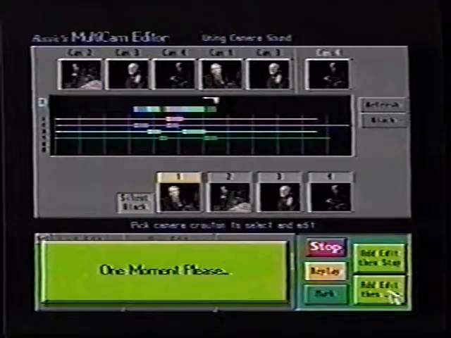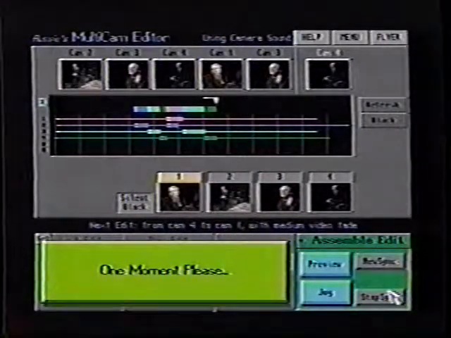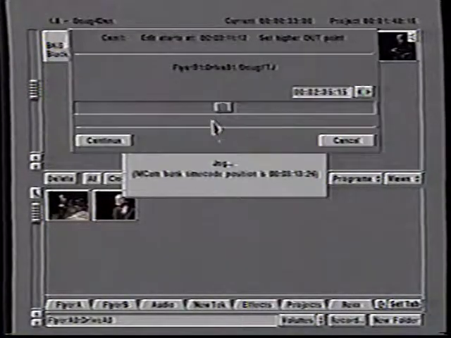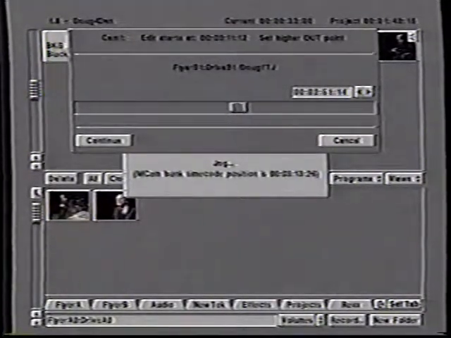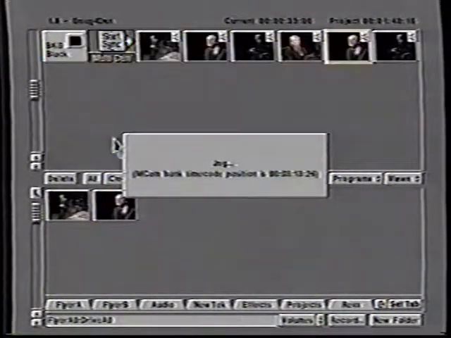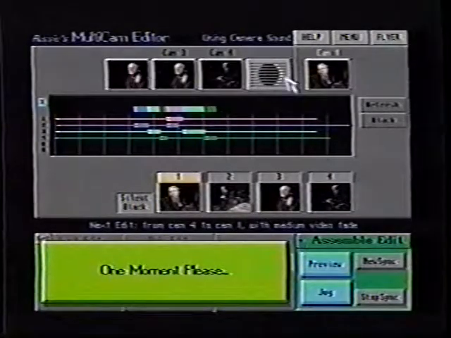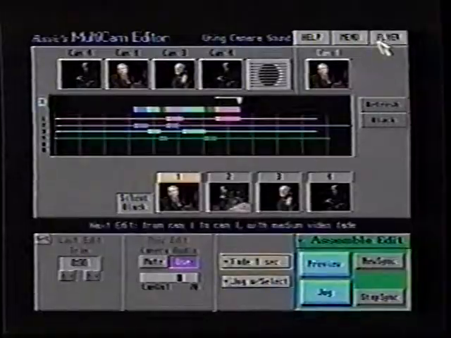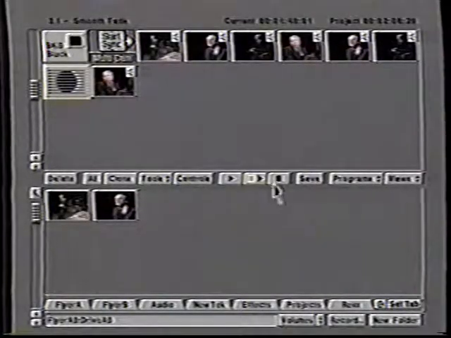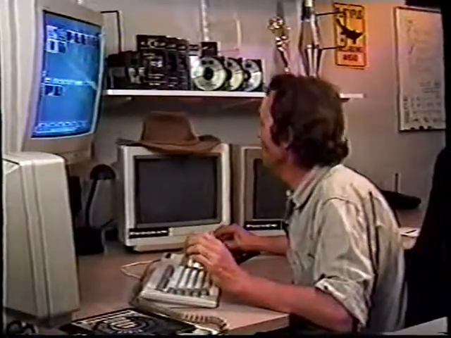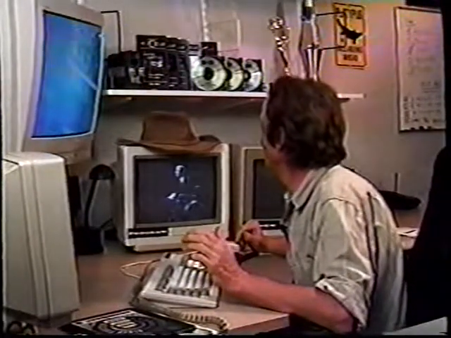I'll do add edit, then jog again. Pick a number higher than the number displayed. Well, I'm just going to come up. That'll do. And you'll see that the fade actually got inserted into your project. There it is. From our flyer screen, you could highlight that, do a play from, and then I'll click OK to play, and the flyer will play us the scene with the fade.